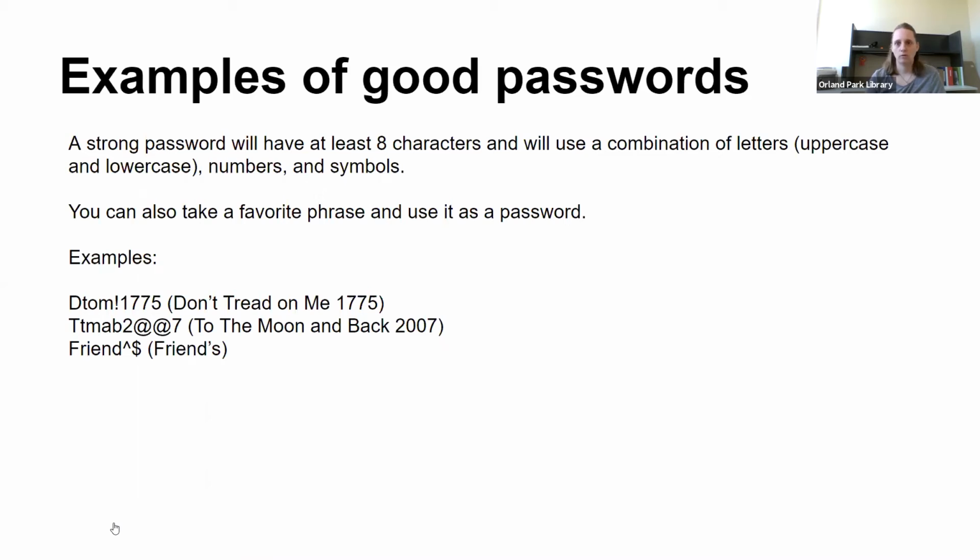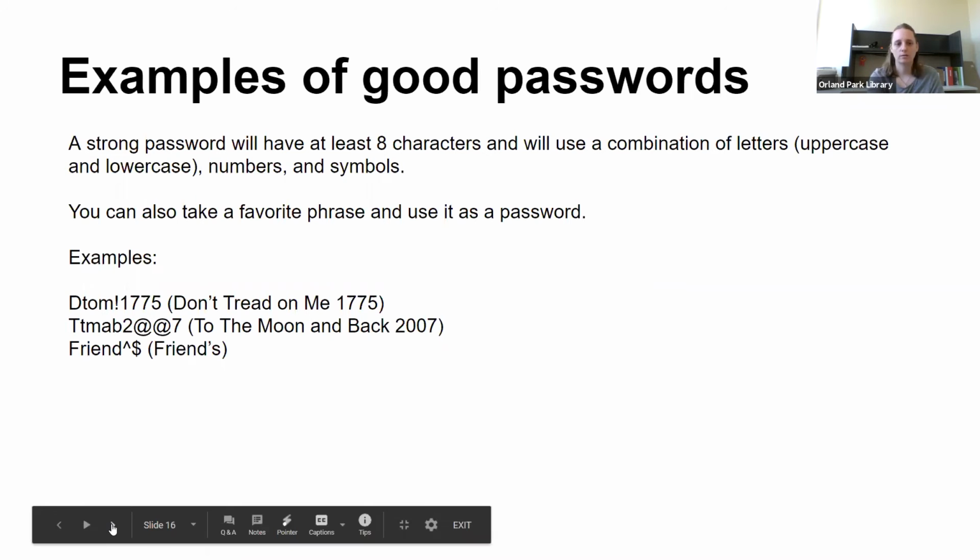Now, you might also turn a favorite phrase into a password. So for example, DTOM with an exclamation point, 775 is "don't tread on me 1775." Maybe you just want to choose a phrase, or maybe TTMAB2@7 is "to the moon and back 2007." Make it fun, but make it something that's going to be strong, that you have familiarity with, but nobody from the outside is going to know this.